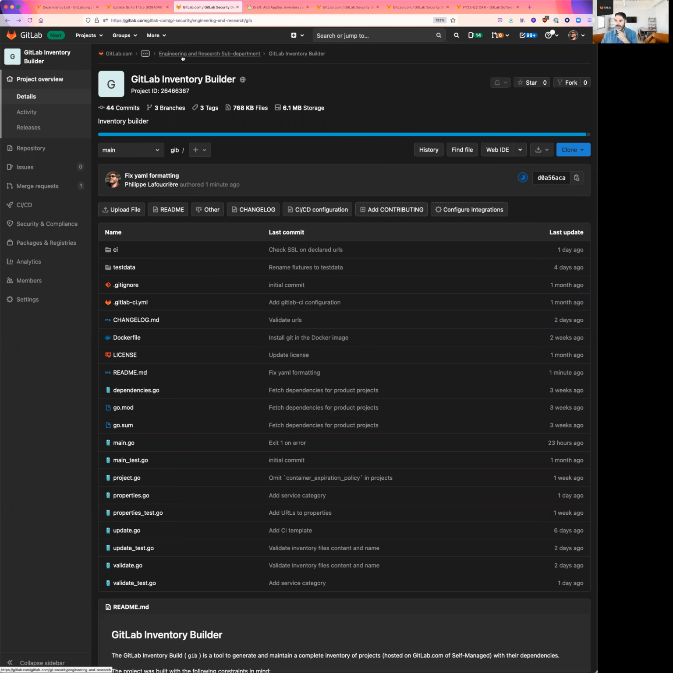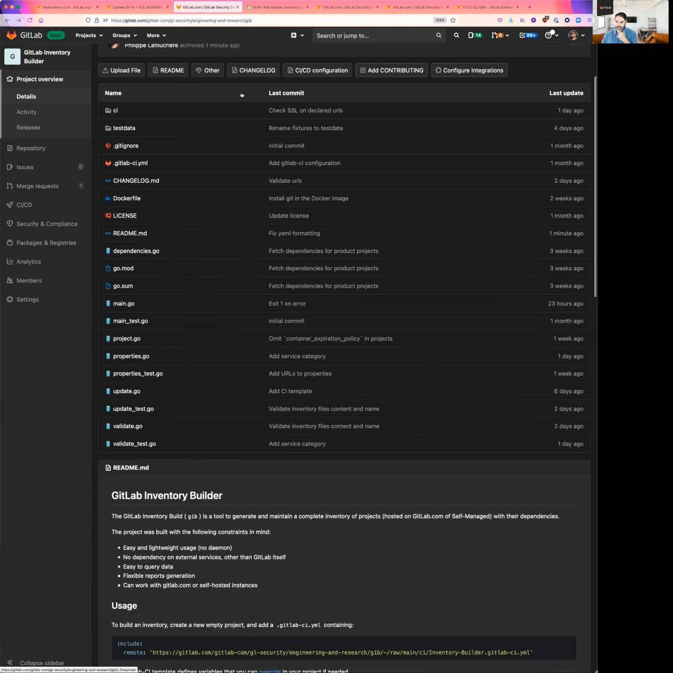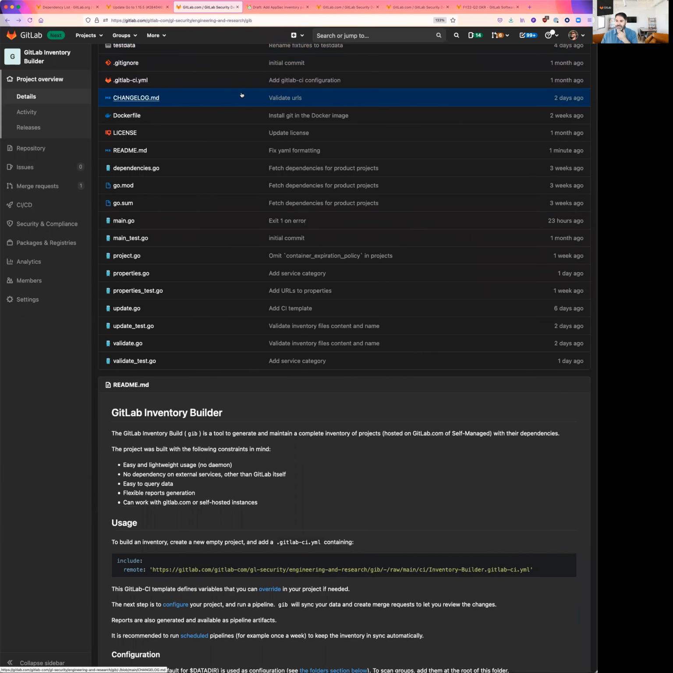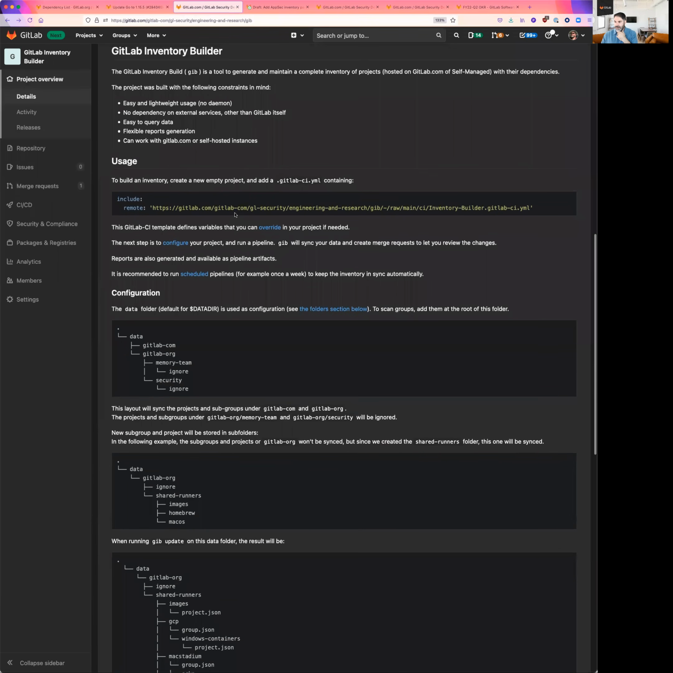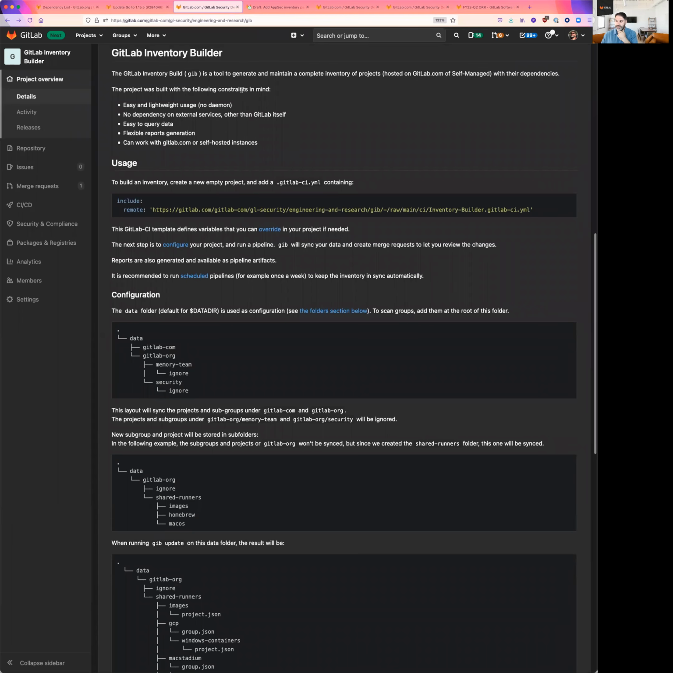currently residing in the engineering and research sub-department where I'm working. It's a very simple project. I like efficiency. And I started this project with this conference in mind. I didn't want to start something shipping with GitLab directly in the Rails application because I wanted to ship something as fast as I could because I just have a quarter to experiment with that. So it's something on the side, but it's very simple to use. And actually you can already use that today, and any of our customers could use that today if they want.